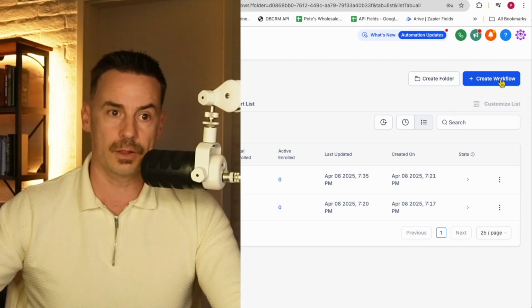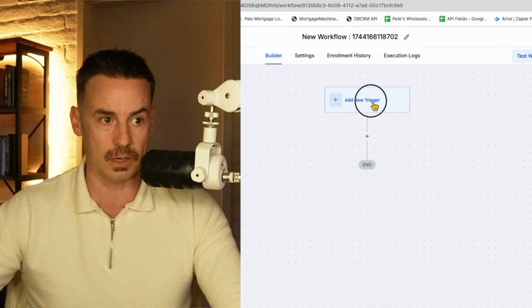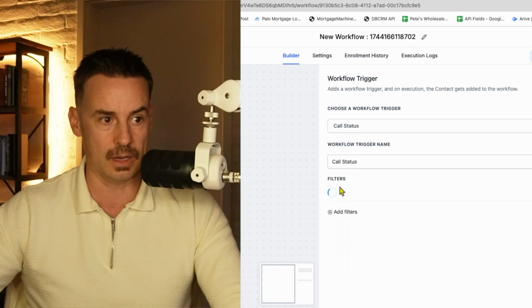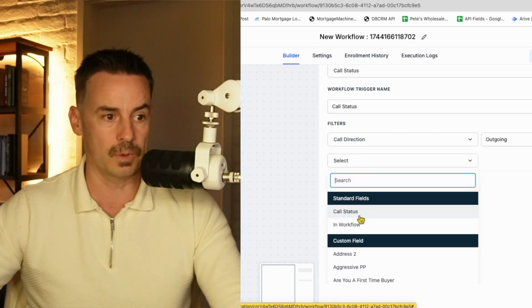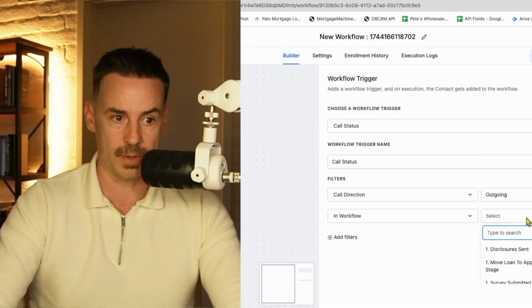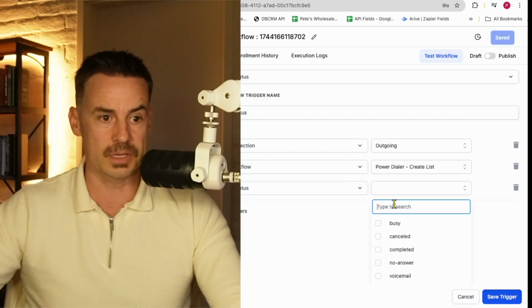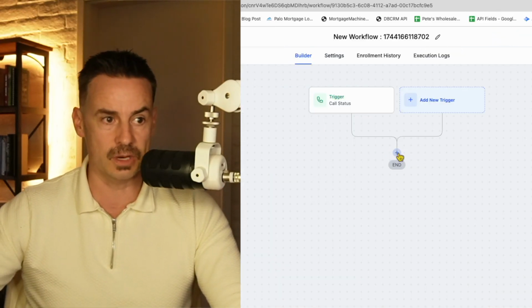So you could also create a third workflow for the people that you were able to get in touch with. We're going to go here and click on call status, add filter. We're going to say call direction, outgoing, add filter. And we're going to say in workflow, and this is the Power Dialer. We're also going to say the call status was completed. Click save. We're going to add this person if it was completed.